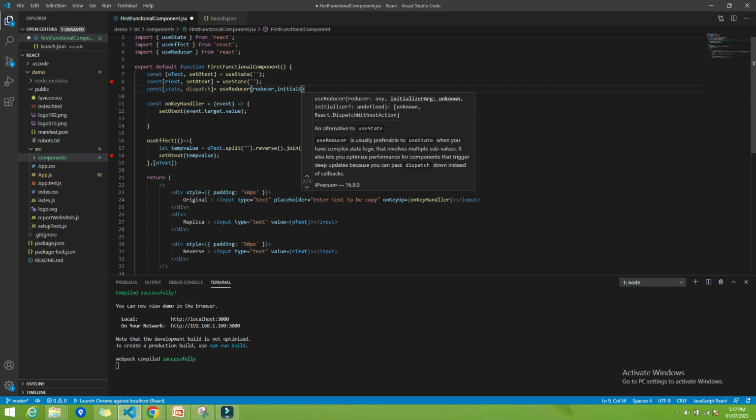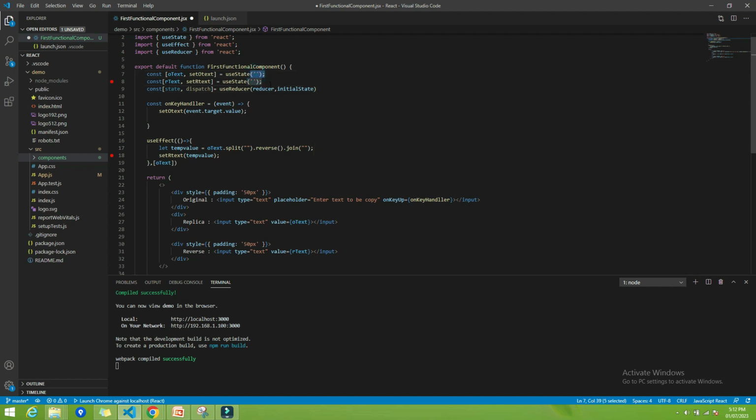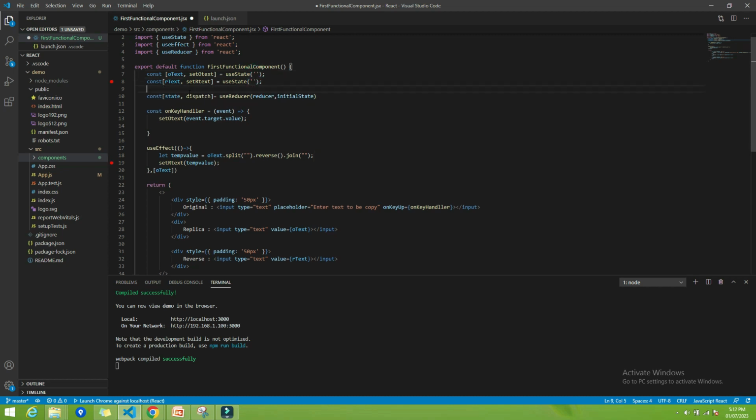This is the same as the initial values we have in useState. So the first one is the state variable, which will hold all the state management variables. The second one is dispatch, a method which will call this reducer method as a callback. And the third one is the initial state. Let's create these one by one.